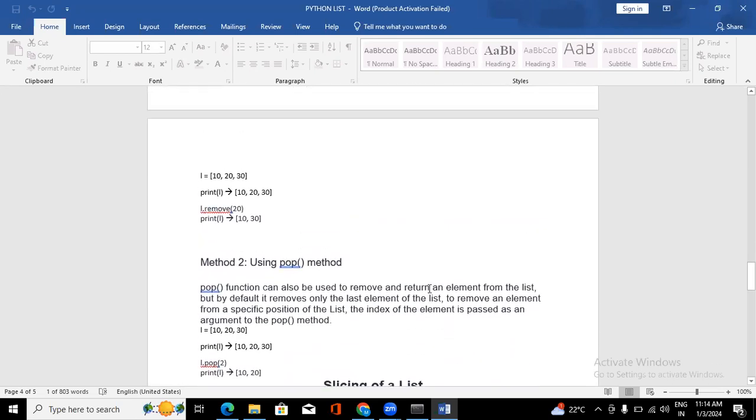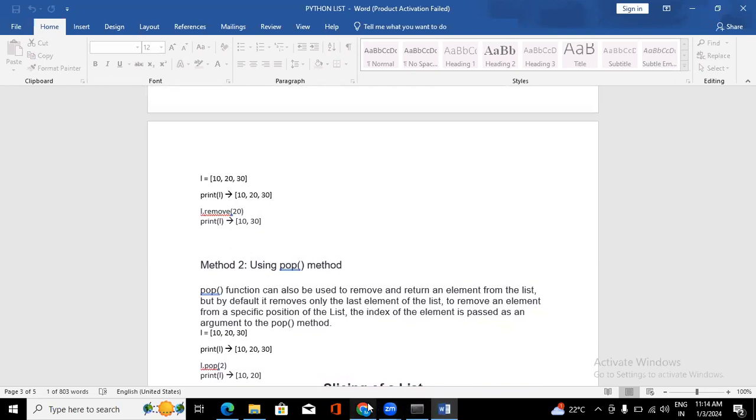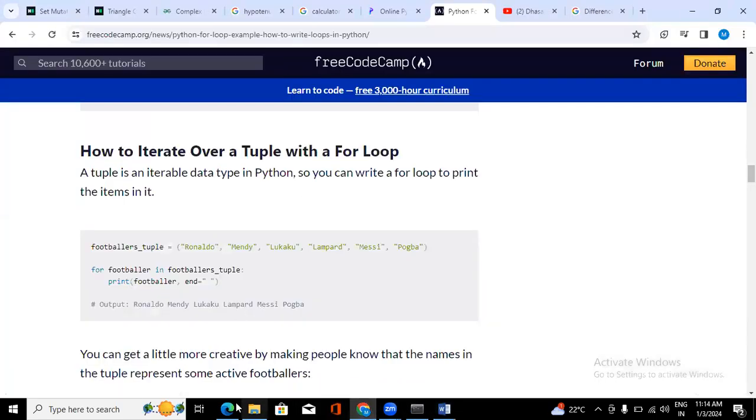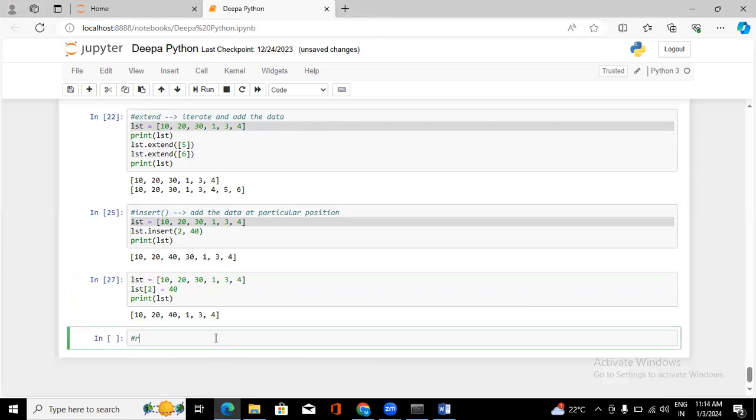Remove and pop, both we have. Let me explain both methods. The first method is remove.